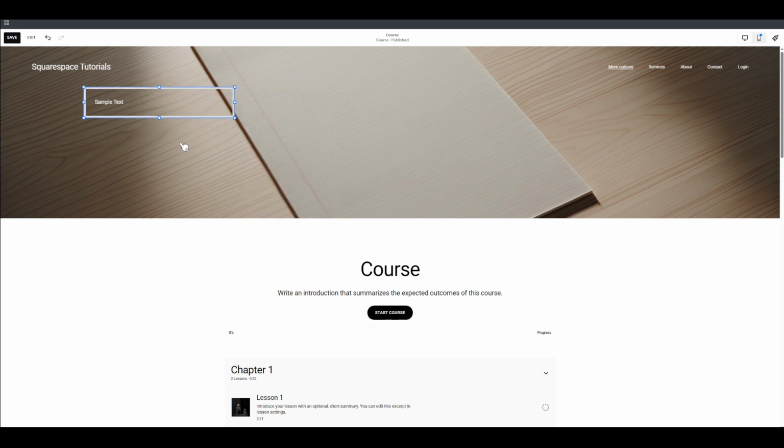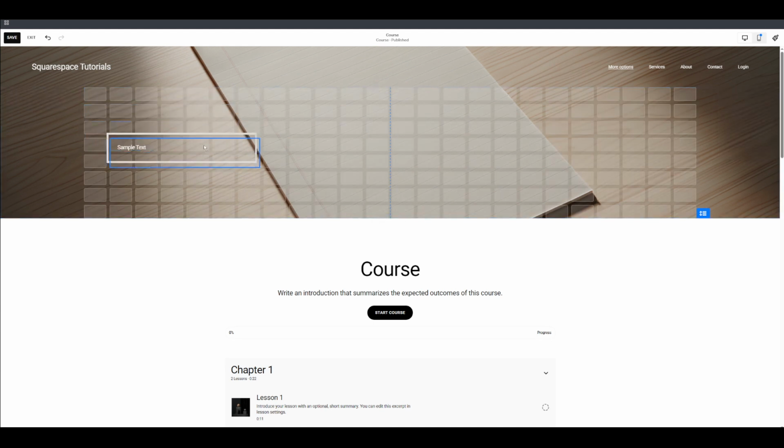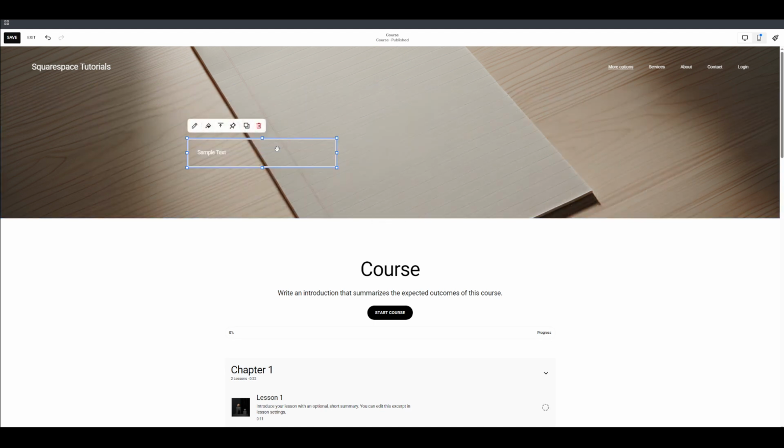Perhaps you'd like to change the positioning of your text box within the section. Fortunately, Squarespace offers a straightforward way to do this. Simply click on the text box and, holding your mouse down, drag it to your desired location. This drag and drop functionality is extremely handy for testing different layouts with ease.